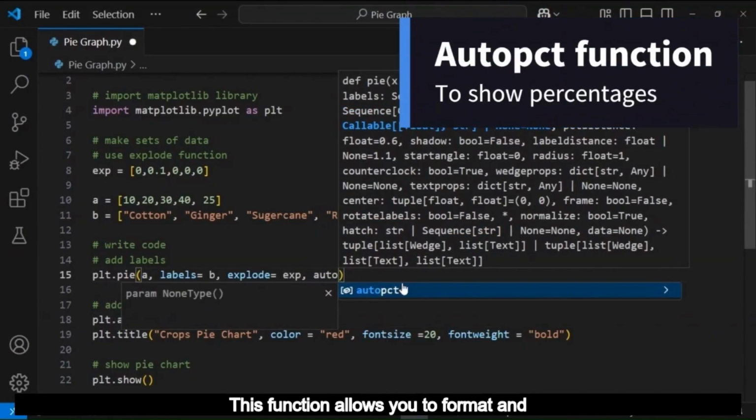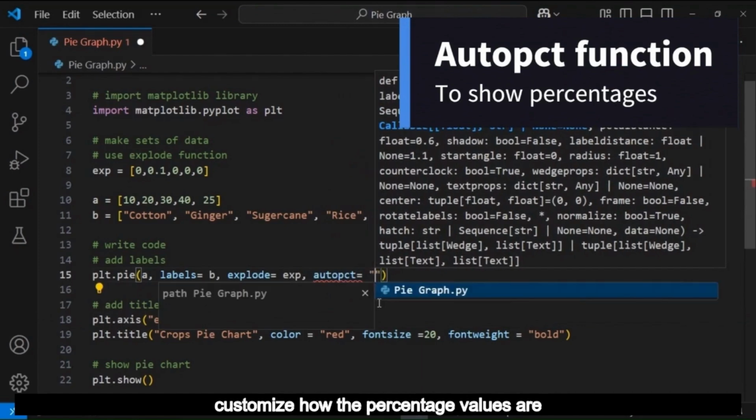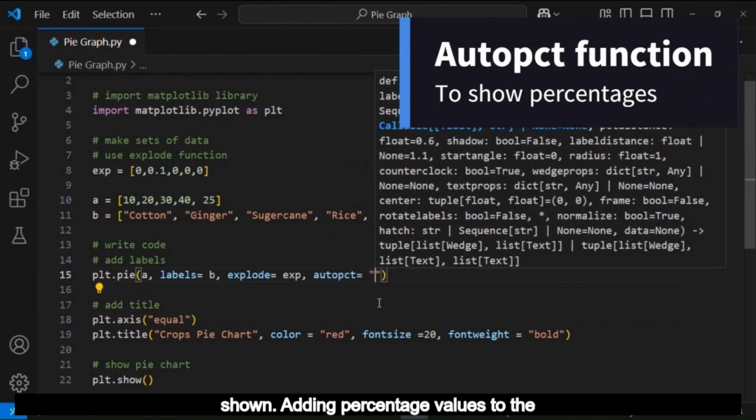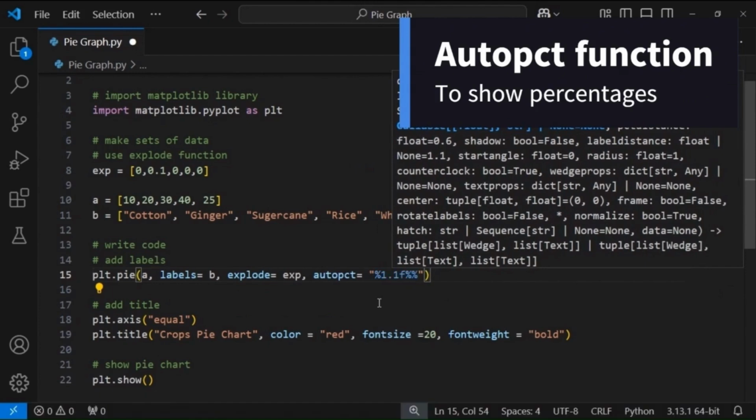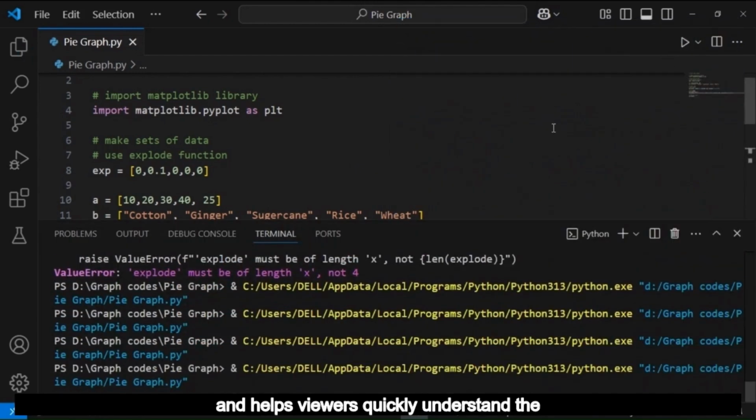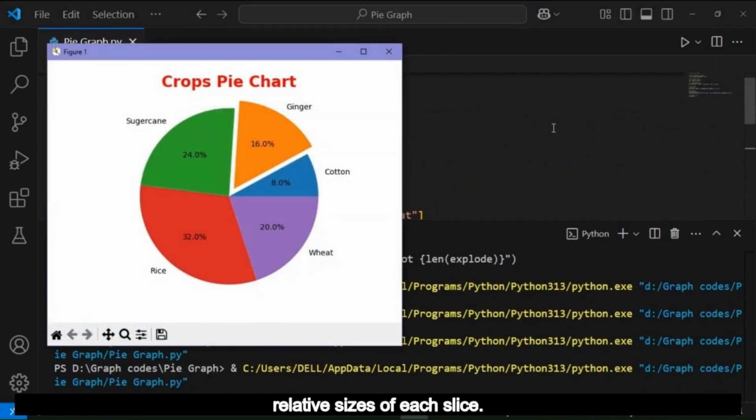This function allows you to format and customize how the percentage values are shown. Adding percentage values to the slices makes the chart more informative and helps viewers quickly understand the relative sizes of each slice.